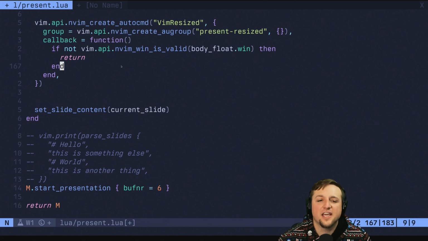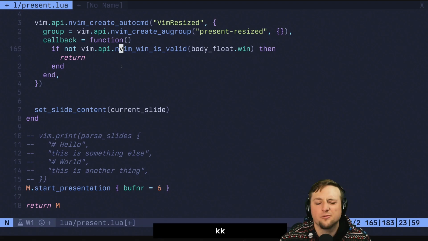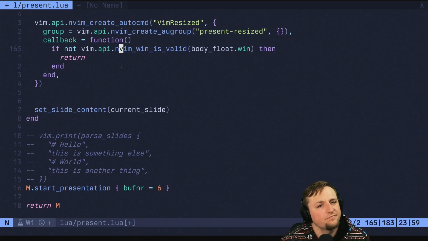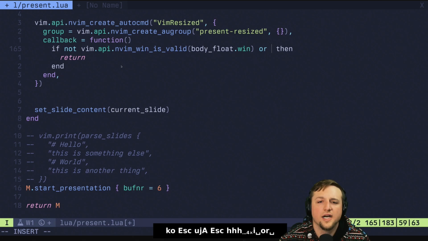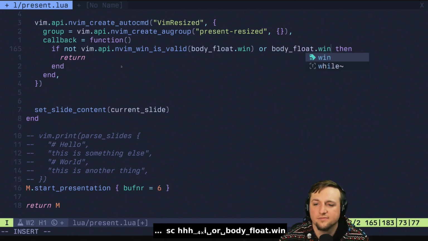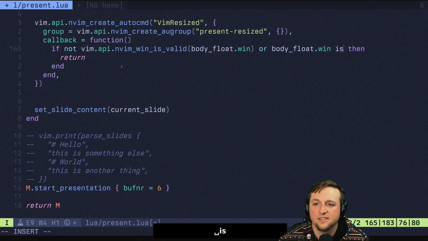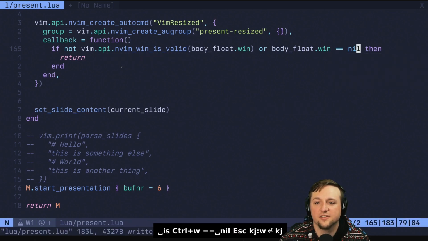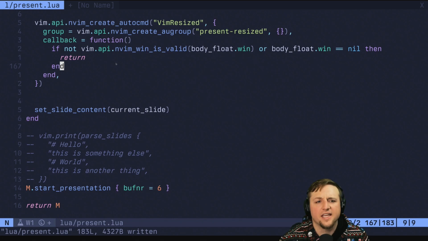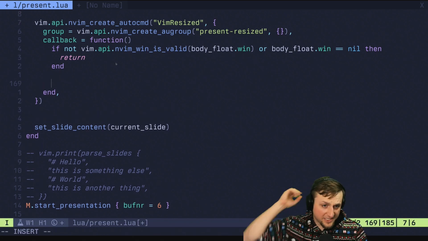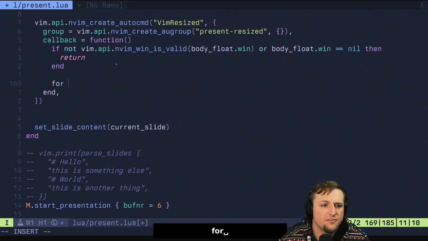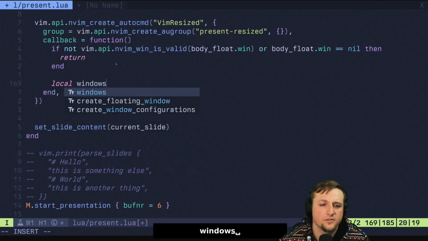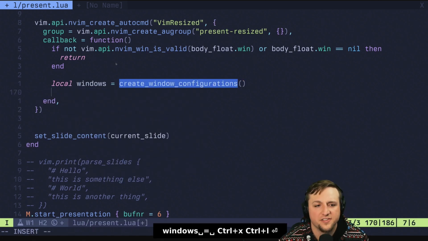So if they are here, what are we going to do? And we should also make sure body float dot win equals nil. Okay, so if either of those are true, then we're going to return. All right. If that's not the case, what do we need to do now? Well, we can get the new window configs, right? So let's say windows is create windows configurations here.